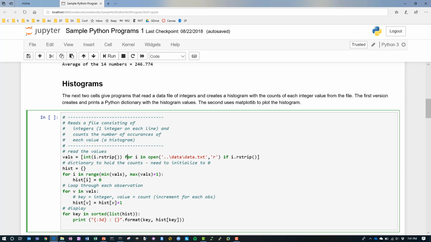In this case, what it's going to strip is the newline character and any spaces that are there. So what happens is i.rstrip is going to just return what's left after you get rid of the newline character and any space. Then I'm going to convert that to an integer. And I have this if condition here that says if I.rstrip, so that I can test for blank lines. If I have a blank line, once I do rstrip, the string is going to be empty and it's going to fail this condition.